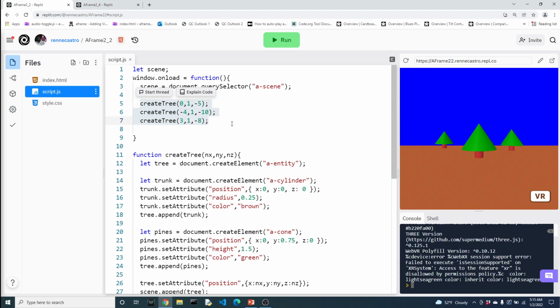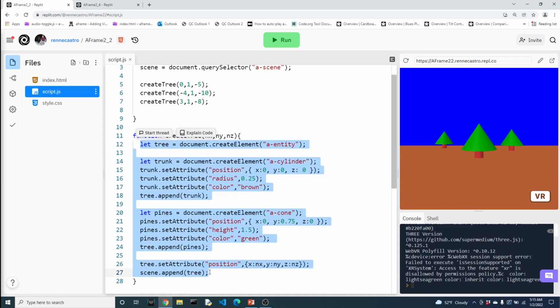So you can see here we got three trees because we called the createTree function three times, each with different arguments for the position. So classes are going to let us do something similar to this, but with additional benefits. So let's get to our example. Before I do that, I'm going to copy this code because we're going to need it.